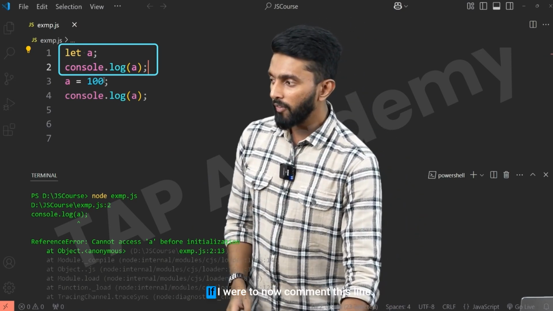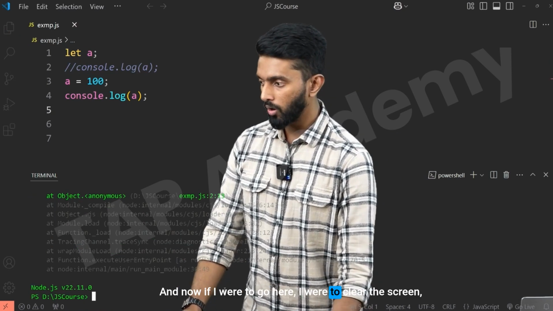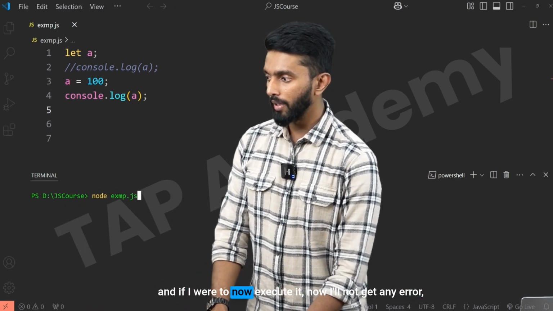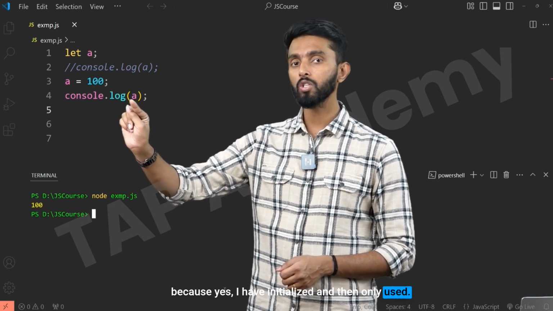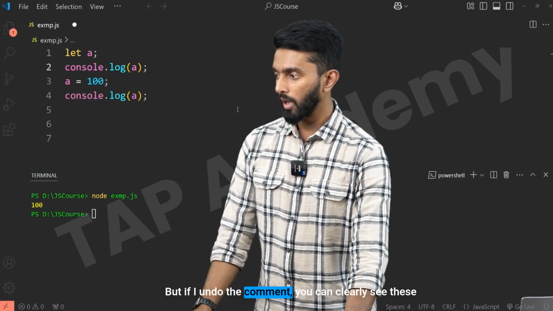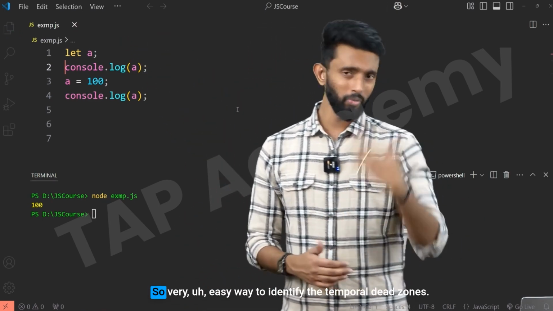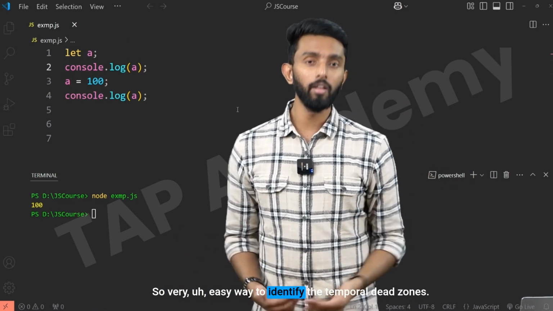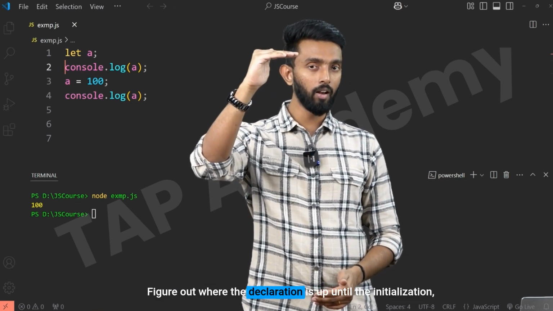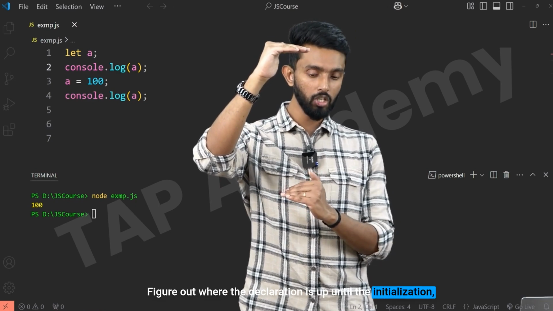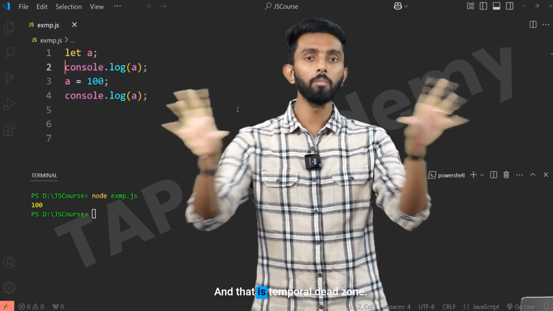But watch it. If I were to now comment this line, and now if I were to go here, clear the screen, and execute it, now I'll not get any error, because yes, I have initialized and then only used. But if I undo the comment, you can clearly see these two lines are called TDZ, or temporal dead zone. So a very easy way to identify the temporal dead zone is, if you used let, figure out where the declaration is, up until the initialization, whichever lines are there, in that region you cannot use it, and that is temporal dead zone.